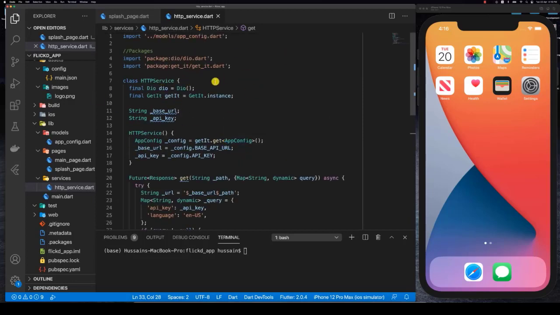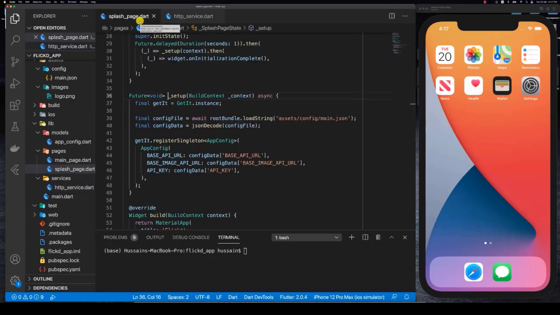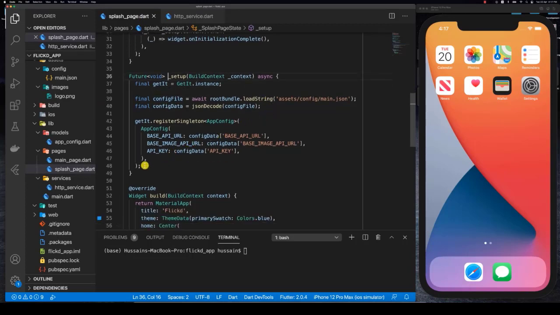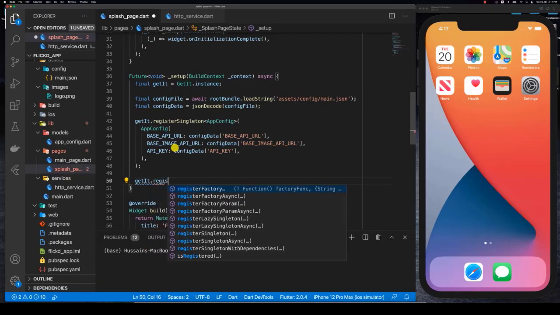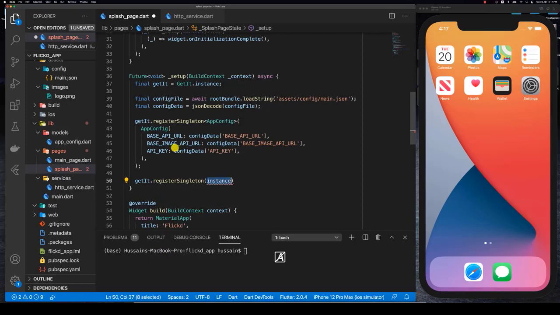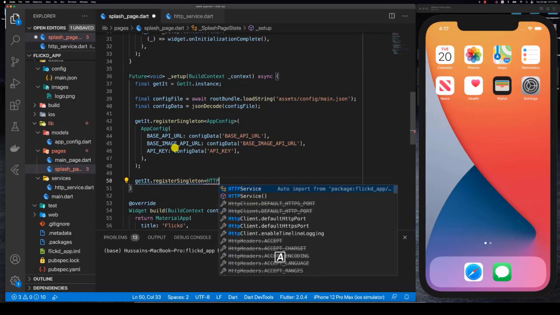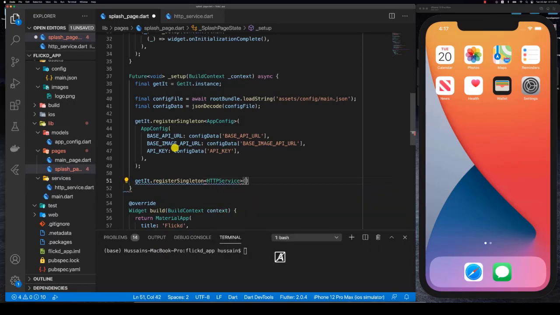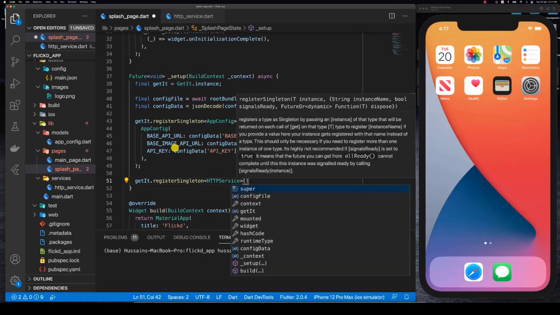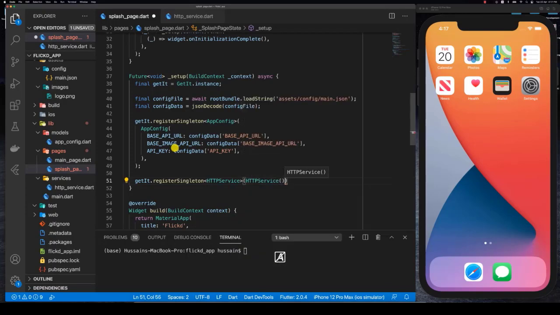So now that we have our actual HTTP service defined, the last step that we have to do is register this service so that it's accessible to all of the other services that are present inside of our application. So the way I'm going to do this is I'm going to go to our splash page and then to the setup function, and then the same way that we registered a singleton for the app config class, I'm going to do getIt.registerSingleton, and I'm going to say that the type of the singleton is going to be HTTPService, and then I'm going to open up the brackets, and inside of there I'm going to instantiate a new instance of HTTPService.